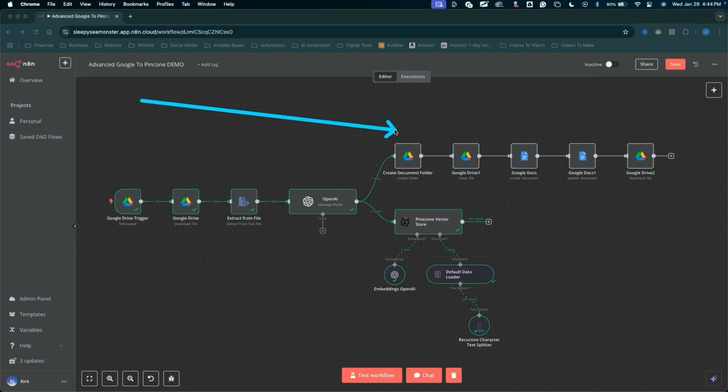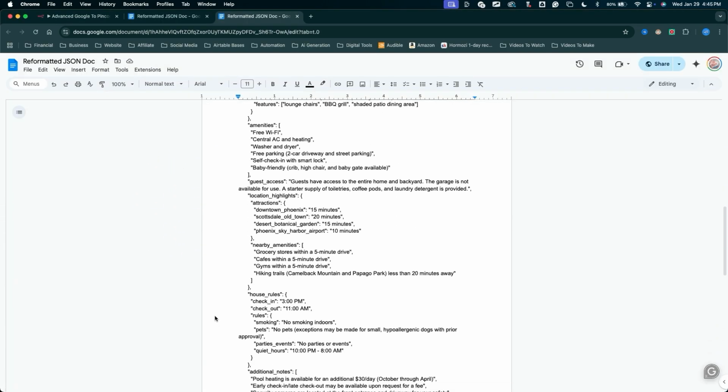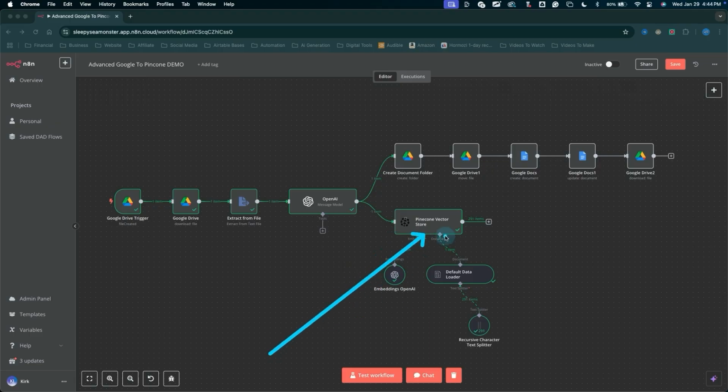In this video, I'm going to show you how to build this n8n workflow that will upload documents from a Google Drive folder into the Pinecone vector store. This automation will automatically take the document, reformat it into structured JSON objects, organize all your files, and upload the new restructured document into the Pinecone vector database, making it easily retrievable for a RAG system AI chatbot.